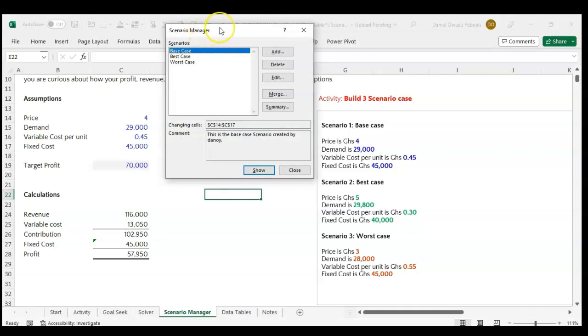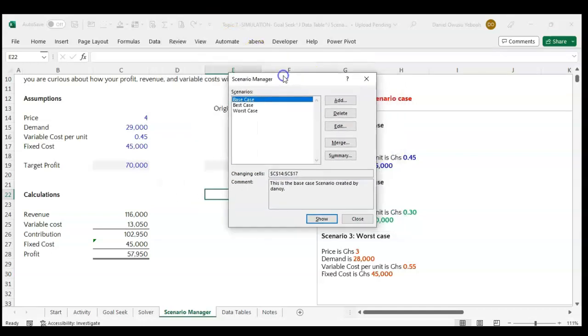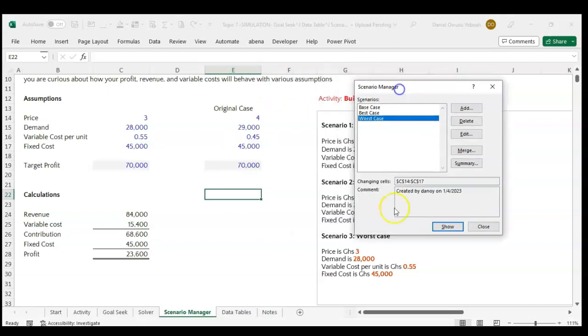Okay. So now what happens is, currently these are my base case. Now if I select the worst case and I click on show, you realize that the values for price, demand, and everything have been changed to the worst case scenario. So currently I'm running the worst case scenario and seeing how that affects profit. I can just quickly click on base case, show, and then it tells me that if I run the base case, if I'm able to get price of 5, demand at 29,800, variable cost at 0.3, and fixed cost at 40,000, my profit is going to be what?